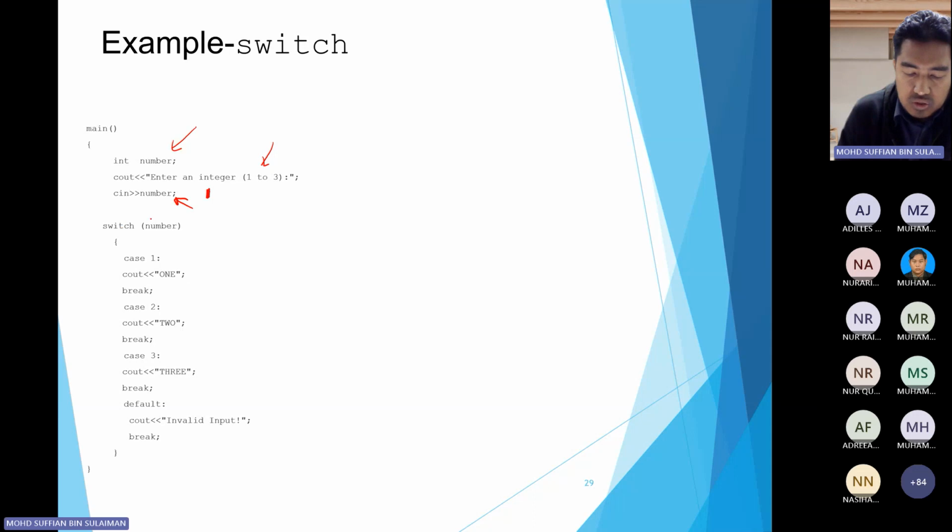So it will switch to 1. Dia akan switch, dia akan pergi pada switch to 1. What happens? It will compare to this one, case 1. And the output will be O and E. And after that, we have break. So what happens when we have break?